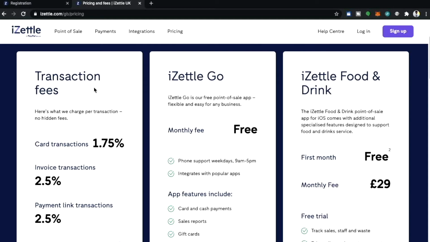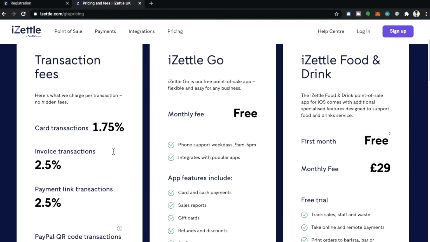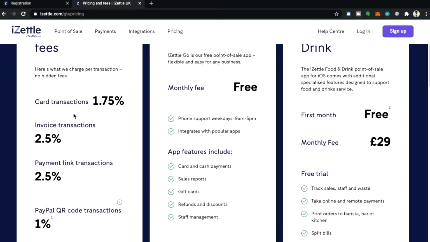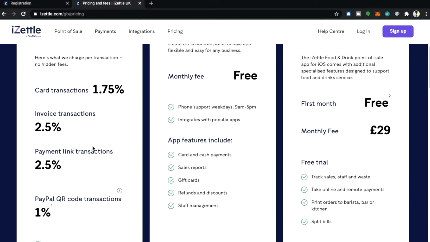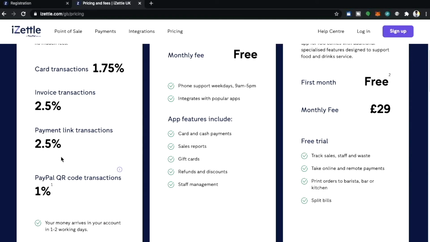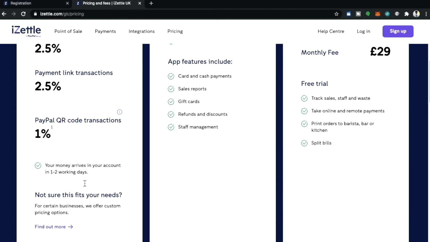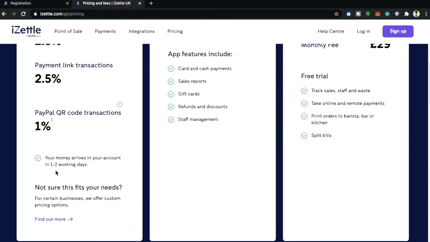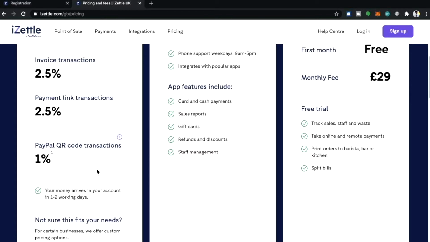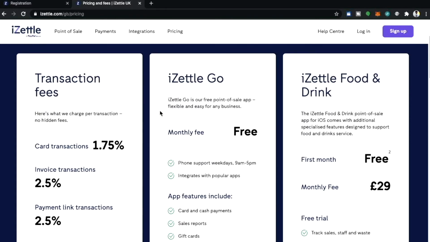You can see that we have transaction fees. Here are what we charge per transaction, no hidden fees. So you can see the percentages that iZettle charge with the different types of transactions you can take. For example, invoice transactions 2.5%, payment link transactions 2.5%, but PayPal QR code transactions only 1% charge. You can also see the amount of days it takes for the money to arrive into your account when withdrawing to a bank account.